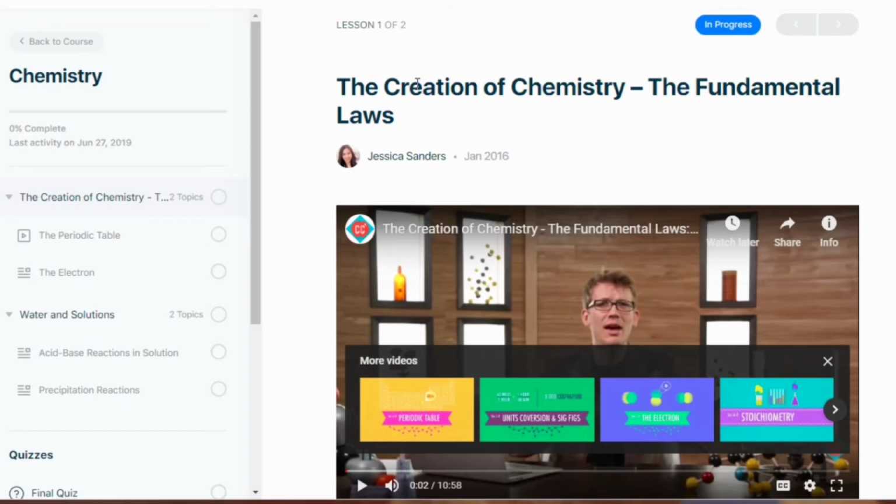Right here is inside of the chemistry course. As you can see here, these are sections, and these sections are basically what we call lessons. Underneath the lessons, these right here are topics. So we've got the course here, we've got lessons, and then we've got topics.